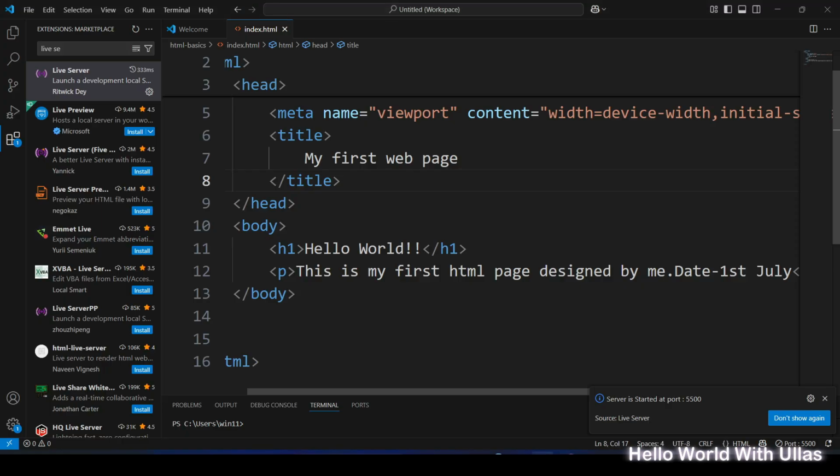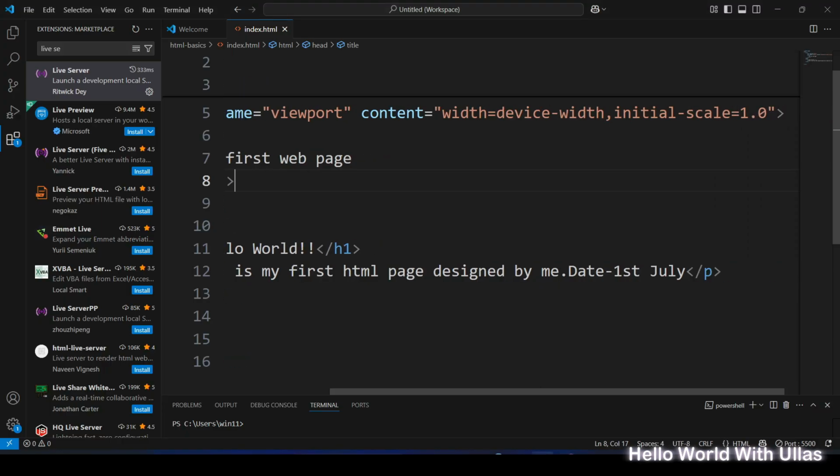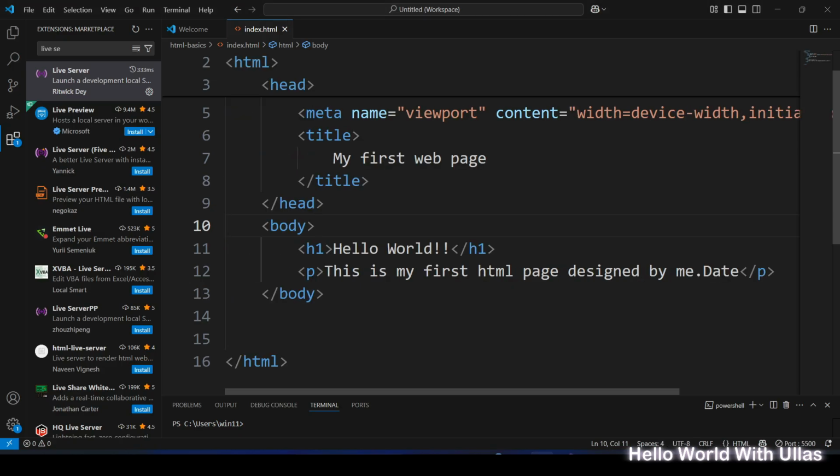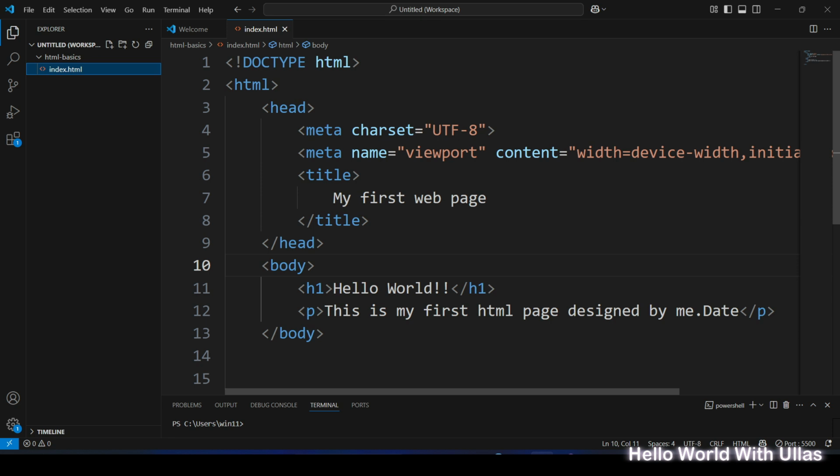So now let's say I will remove this 1st July, and I have saved it, and if I go back, it has already been refreshed, so I don't need to refresh this. So this is the beauty of these extensions which are available on VS Code. So this HTML is simple but powerful. You just created a real web page.